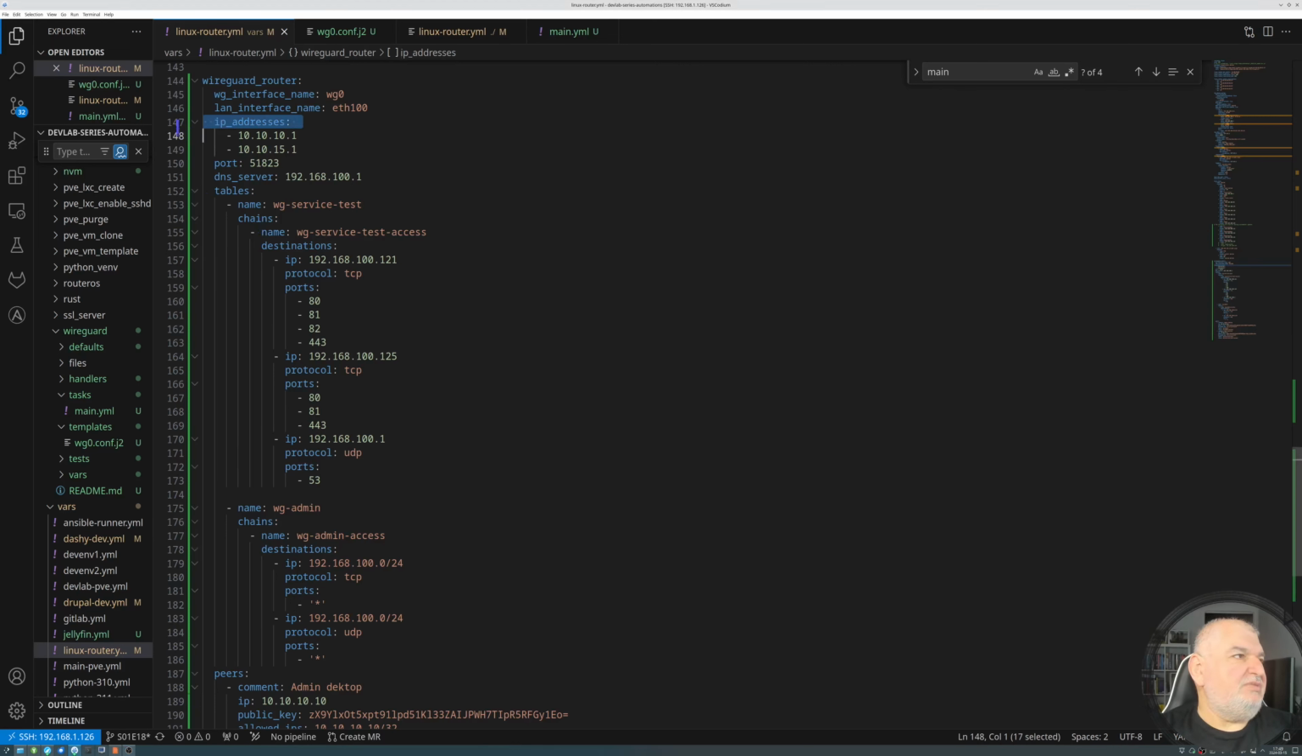So we have first the IP addresses of the WireGuard server, which are 10.10.10.1 and 10.10.15.1. I'm using two class C subnets for each one of the groups. The DNS server is the default DNS server for the router. And then I have two services: the WG service test and the WG admin. WG stands for WireGuard, and I used this namespace to distinguish them from other firewall rules that we will create later on the Devlab router.